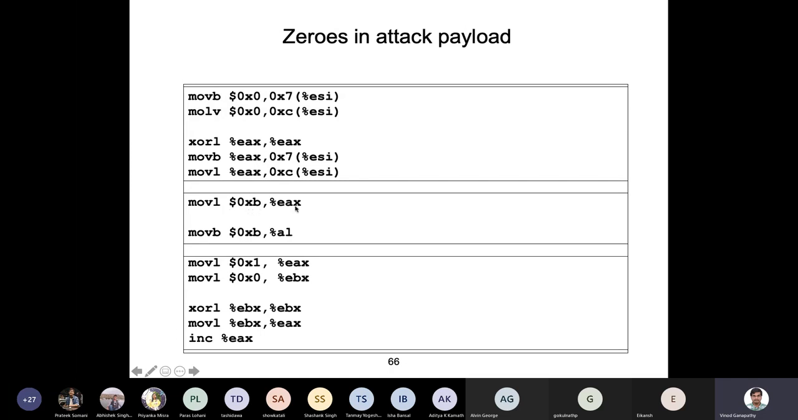Same thing in the next one. Movl 0xB to EAX. If you see over here, the least significant bytes of EAX, which is a 4-byte register, are being affected. In fact, only the least significant byte is being affected. So another way of encoding it is using movb instead of movl: just move a single byte 0xB into AL. AL is an alias for the least significant byte of EAX. As you can see, there are multiple ways of encoding pretty much the same functionality in the x86 instruction set.